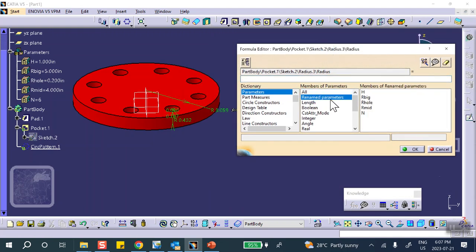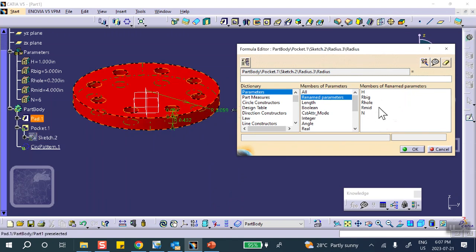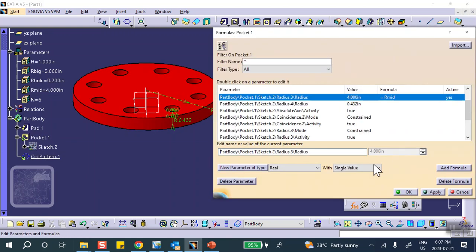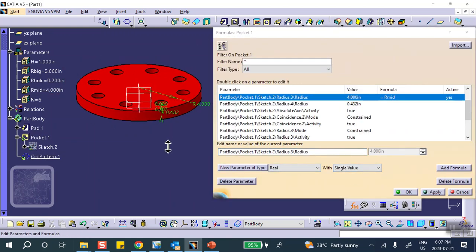What are the parameters? Rename the parameters that I made. This guy is R mid. There, I just say OK. Now, the reason that this is red is that you're changing the value that it was before, so it wants to update.